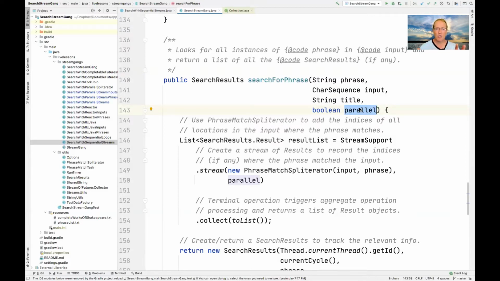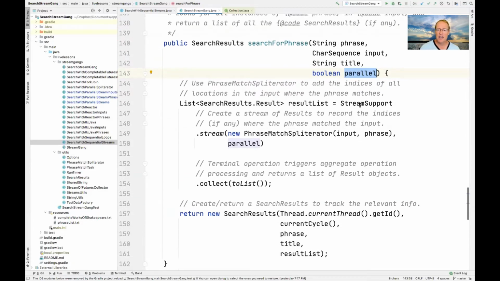Right now we're going to be searching sequentially, but when we do the parallel spliterator version, we'll be searching in parallel. What we do then is call StreamSupport.stream, which is a helper method that comes as part of the Java Streams framework. We pass in a spliterator, which is going to be the PhraseMatchSpliterator that we've talked about before. The PhraseMatchSpliterator takes the input work and the phrase, and in this case it'll create a sequential stream because the parallel flag is false.